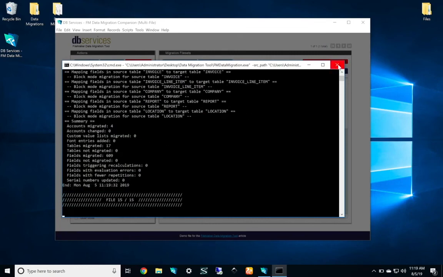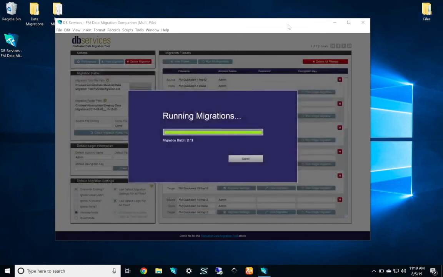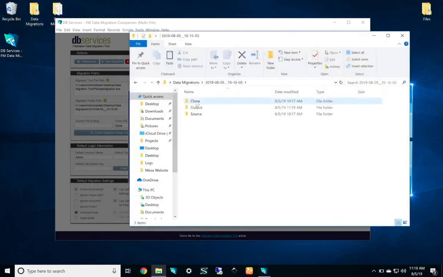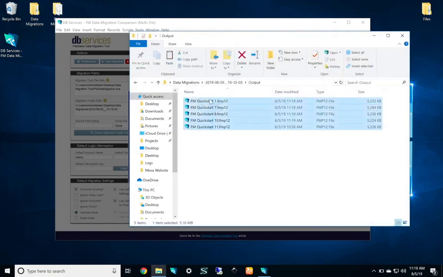You'll notice that once this is done, if I look in my data migrations folder, you'll see in my output I have several of the files that I've created. And so yeah, that's pretty much it.